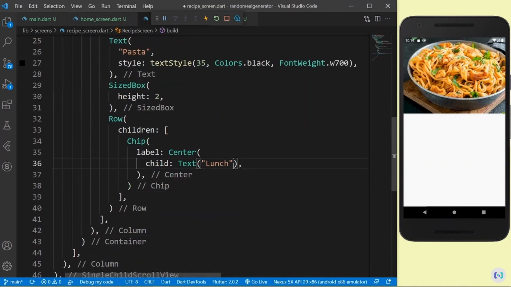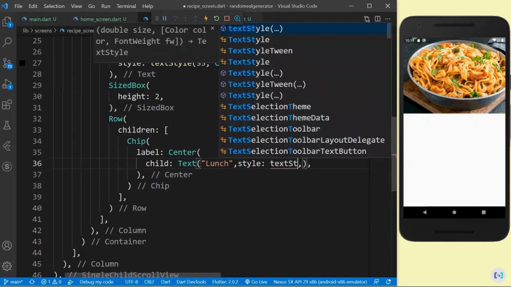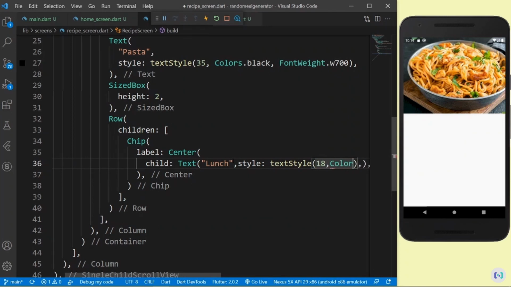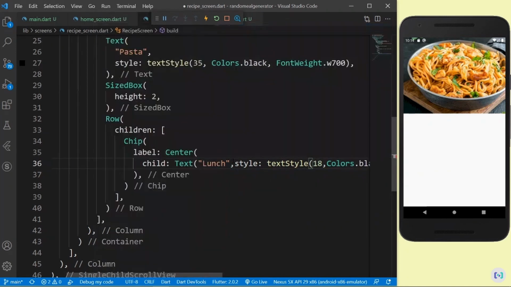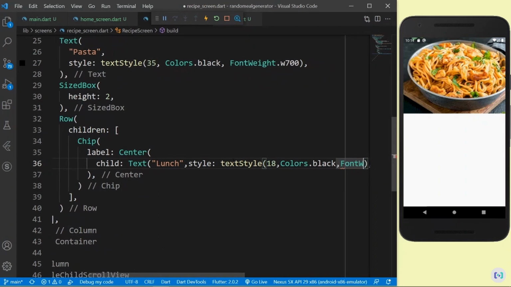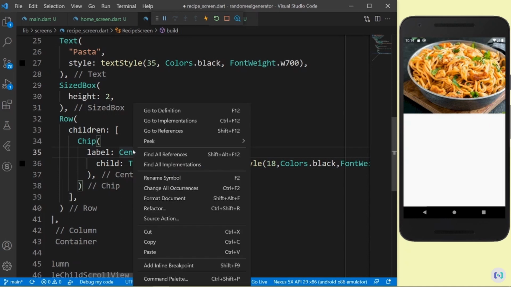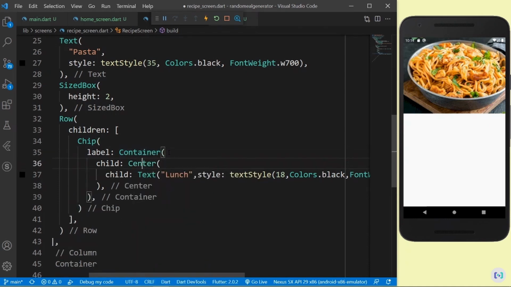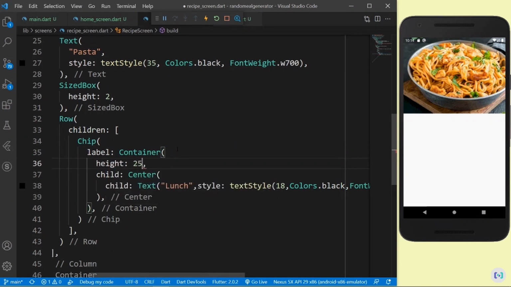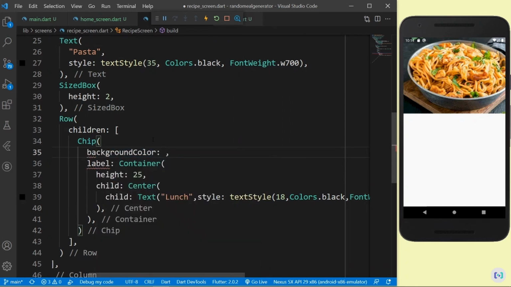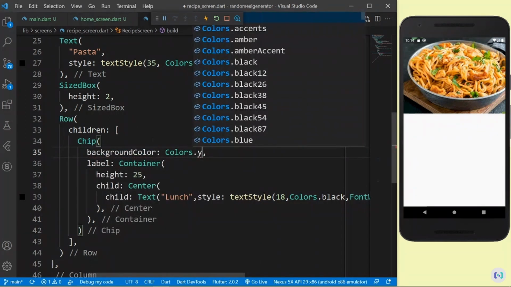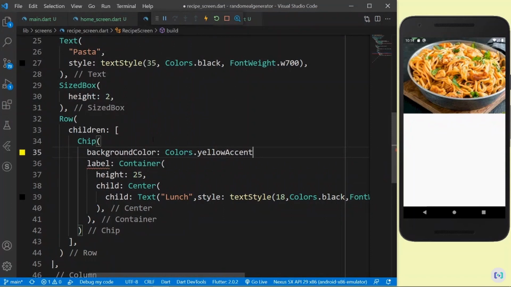And let's actually provide styling. So style for this is going to be a text style function, 18 pixels, and the color is going to be colors.black, and the font weight, let's say font weight W600. And I'll just wrap this whole center widget into a container because I want to have some specific height for the chip, and I'm going to use 25 pixels for the height. Let's also provide a background color. So background color for this chip is colors.yellow accent, so light yellow.